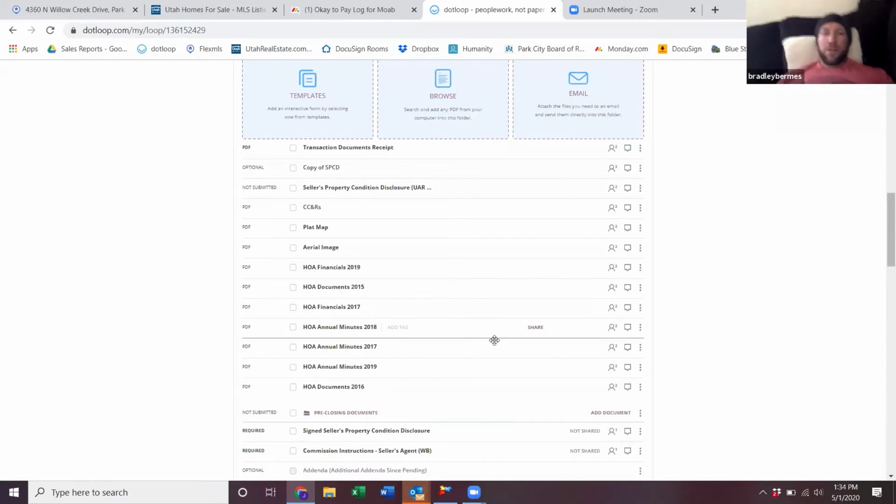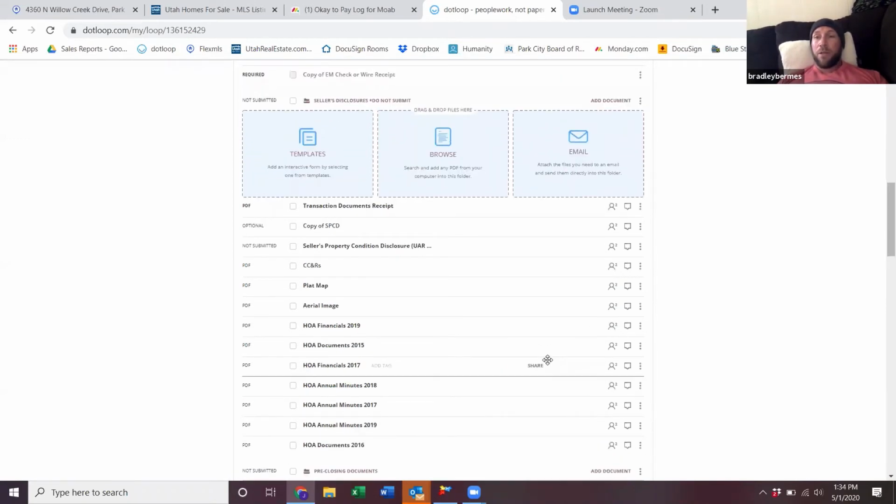As long as we're on this topic, Jennifer, something that I've used that might be helpful to a lot of people is on the mobile DotLoop. You're able to use the camera from your phone to scan documents and get them into a loop, which has been really helpful for me at home because I don't have a full scanner and everything.